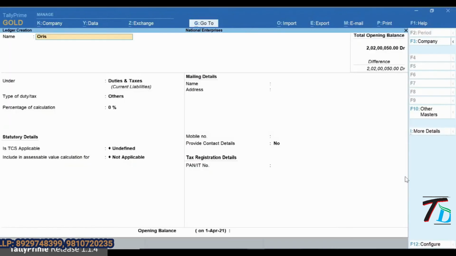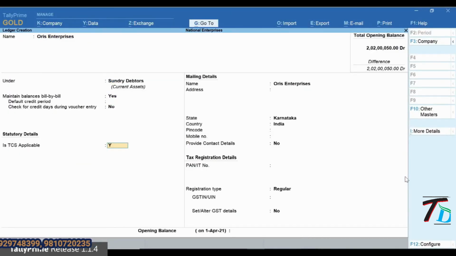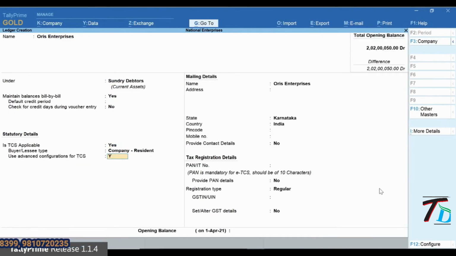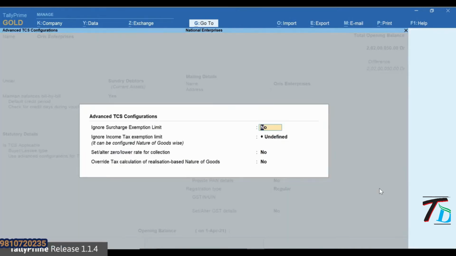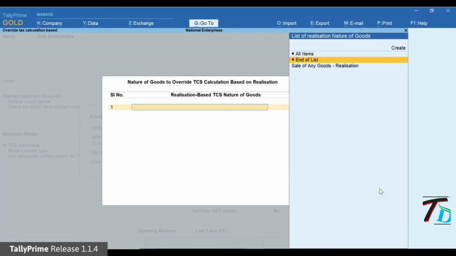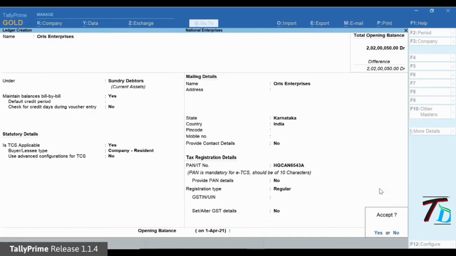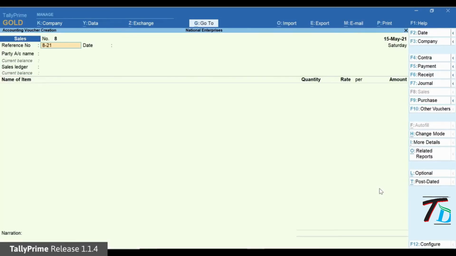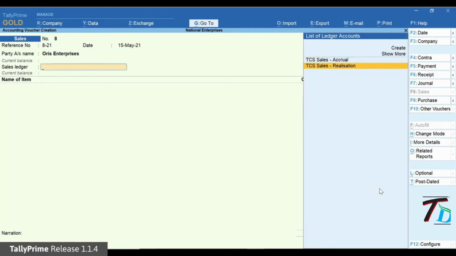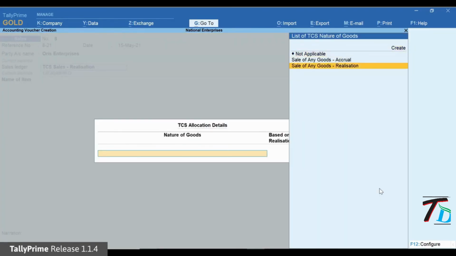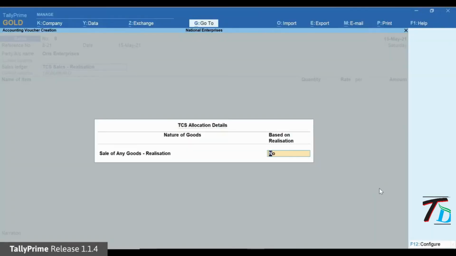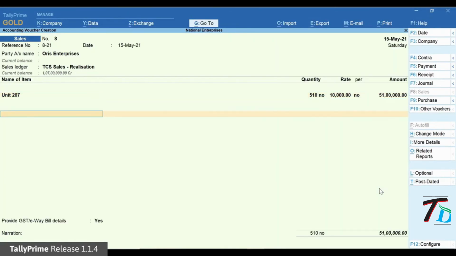In the ledger master, set the option Use Advanced Configuration for TCS to Yes. And in Advanced TCS Configuration screen, enable the option Override Tax Calculation of Realization-Based Nature of Goods. In the resulting screen, select the realization-based nature of goods which you want to override while recording a transaction for this party. To see how this works, record TCS sales transaction for this party by selecting this nature of goods as it is overridden from realization to accrual and you can apply tax in this transaction only.